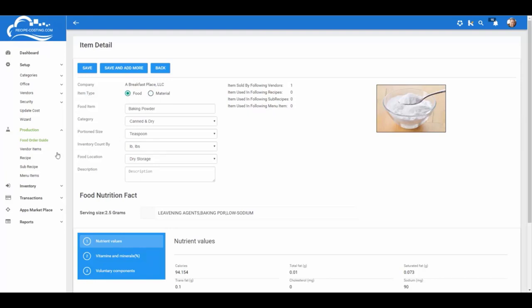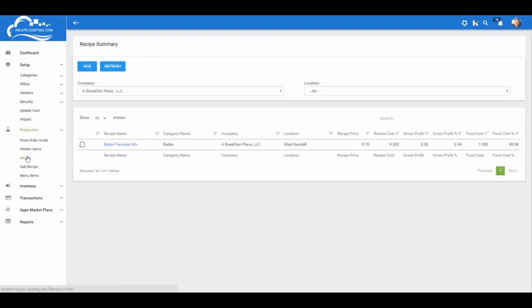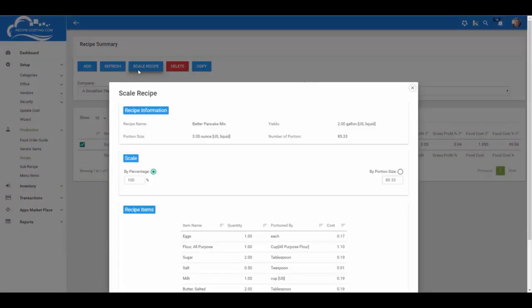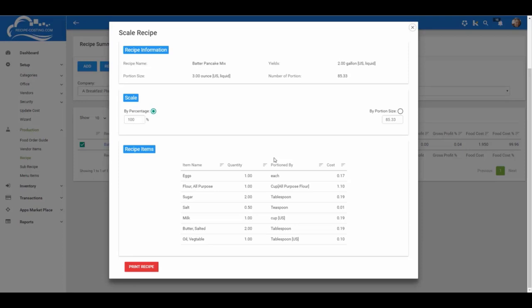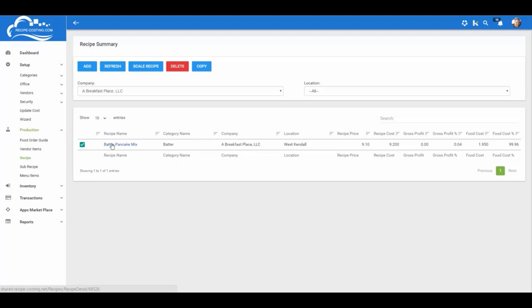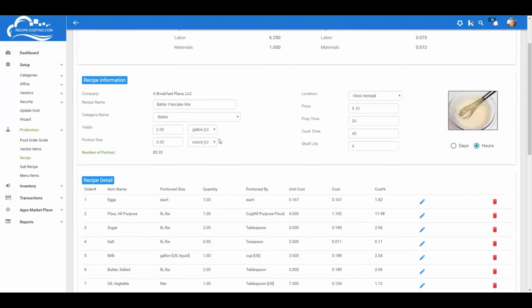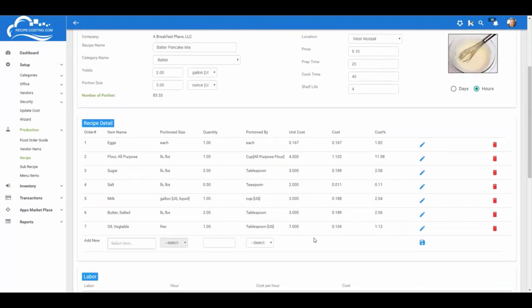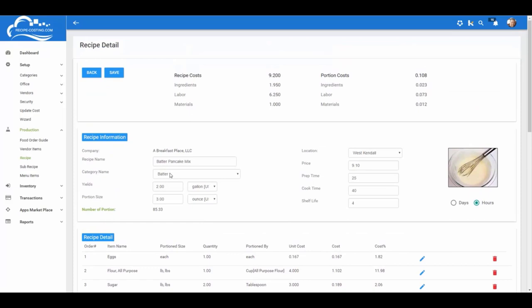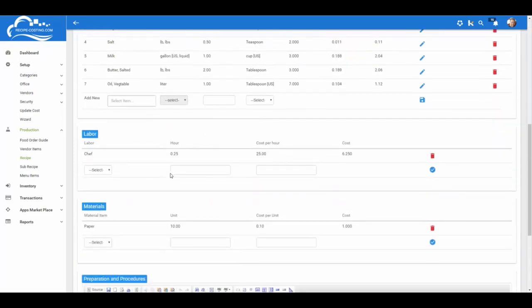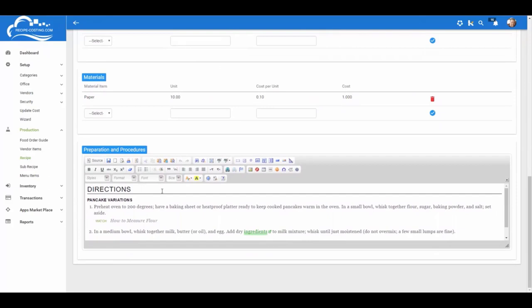Next, I want to take a look at recipes. And we're just going to look at recipes because sub-recipes looks exactly the same. And to save time, we're just going to look at one. If you click on it, you'll notice that you can scale it. This has been improved over the older version, and you can also print it in PDF as well. Let's take a look at the recipe details. Again, just better organized and enhanced. You'll see that you have your cost on top, your recipe information is right below, and all the items that make up this actual recipe when they're repurposed will be here. And at the very bottom, you can still add your labor, you can still add your materials, and you can still do your directions.